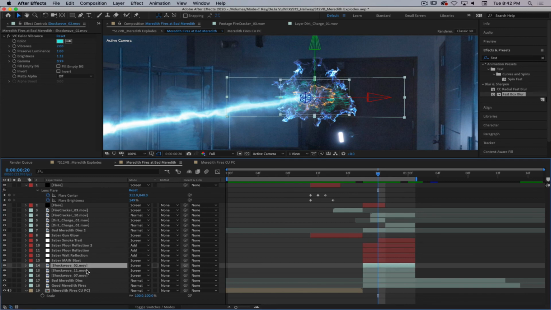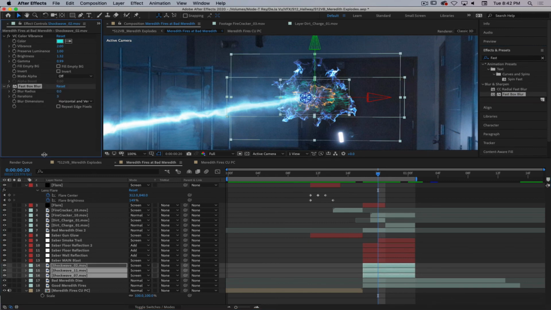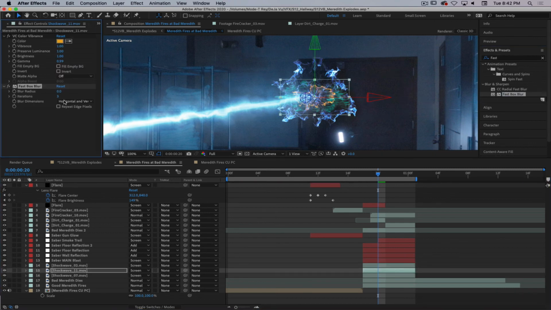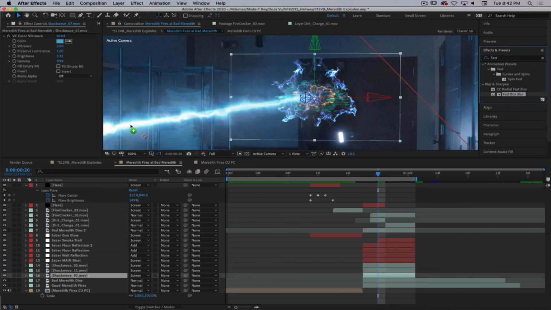So I'm thinking what I'm going to do with these shock waves is add a little bit of a box blur to those too, and just blur it a couple of pixels on each of those shock waves. Otherwise they just look too pasted on.